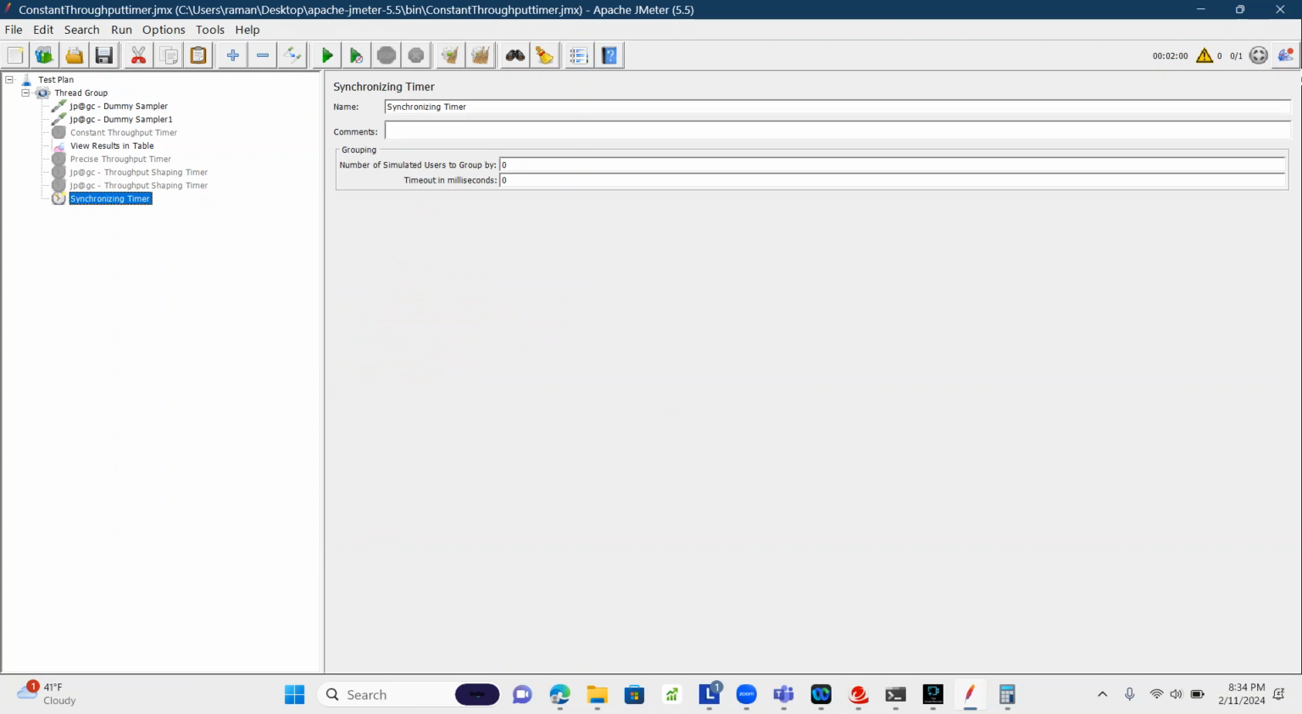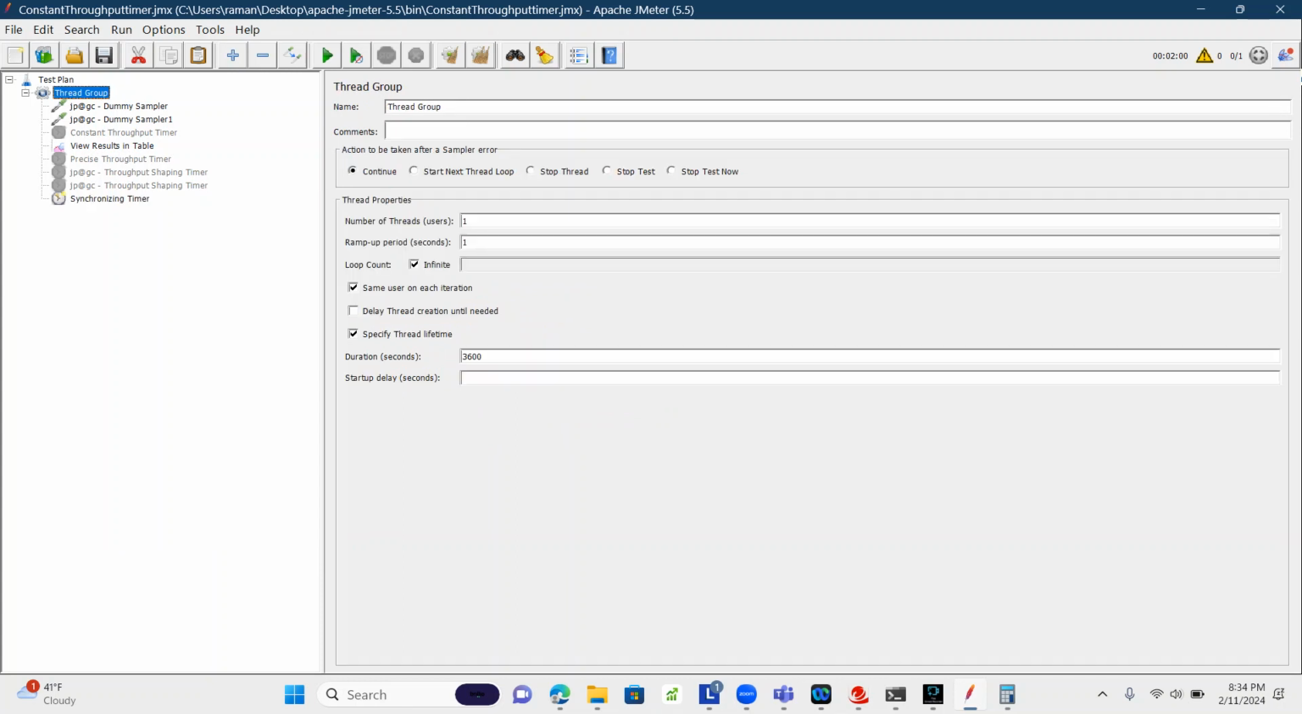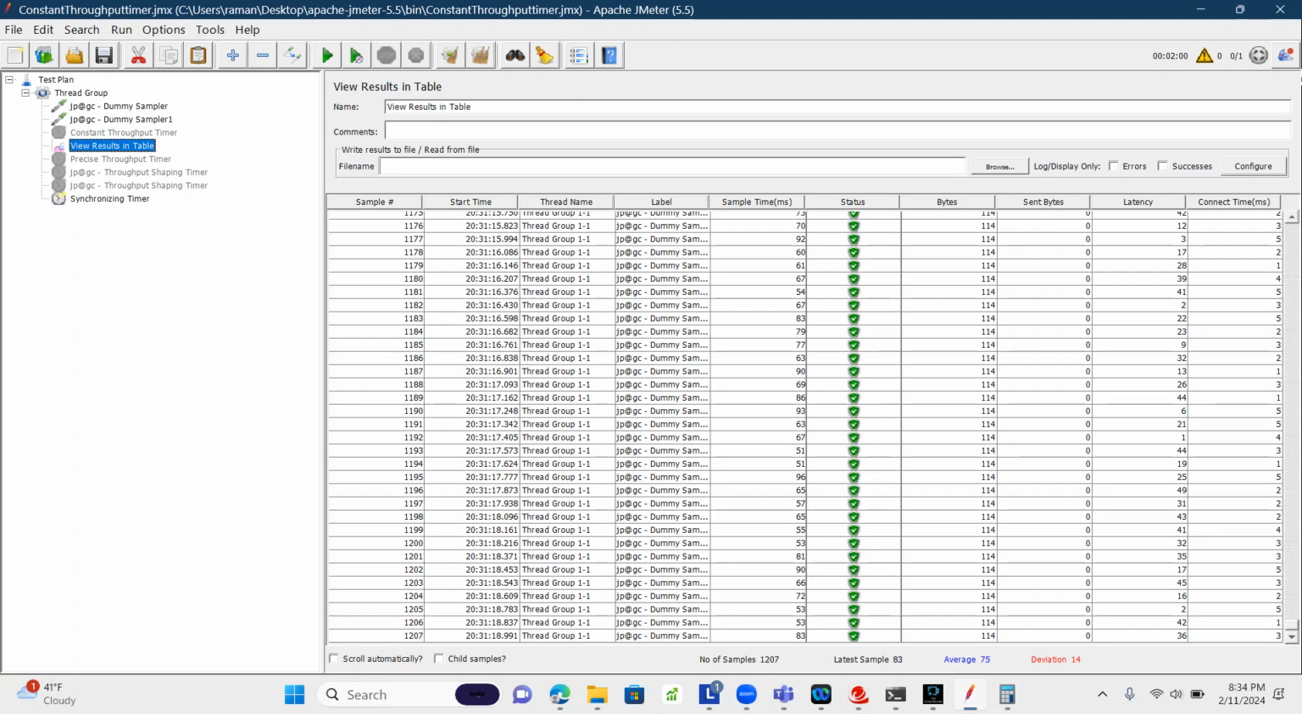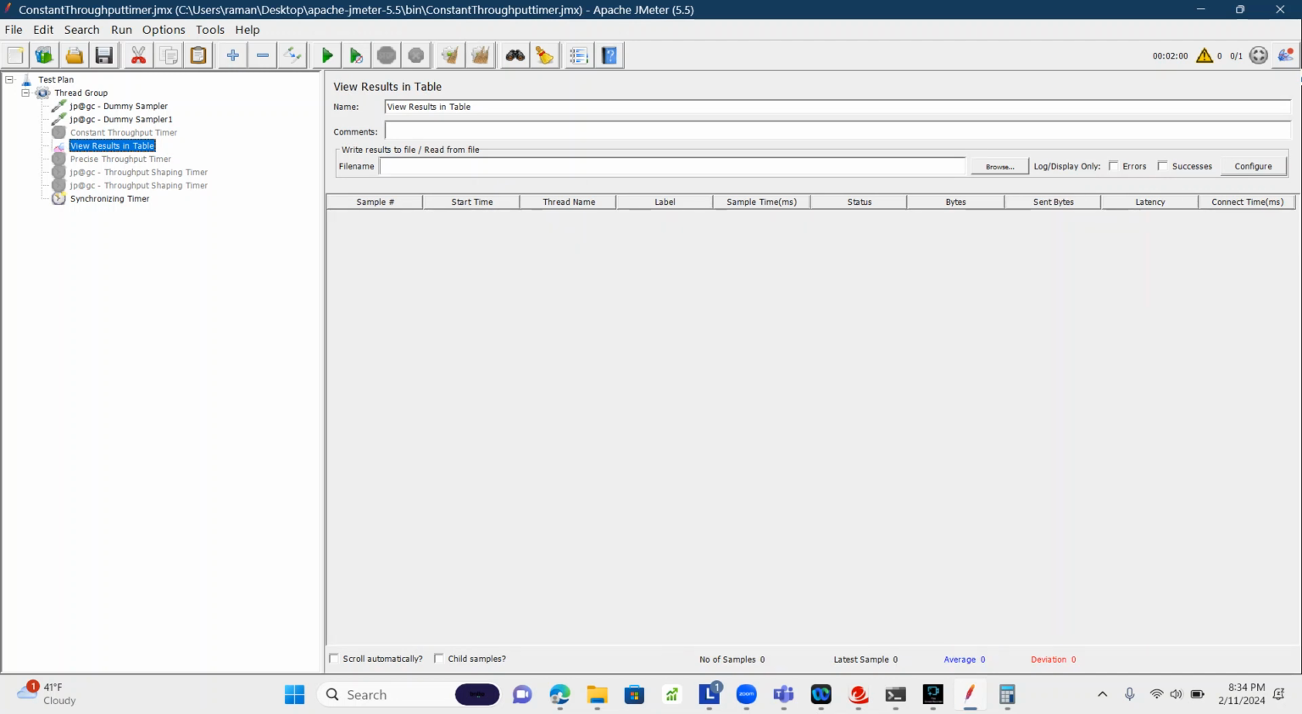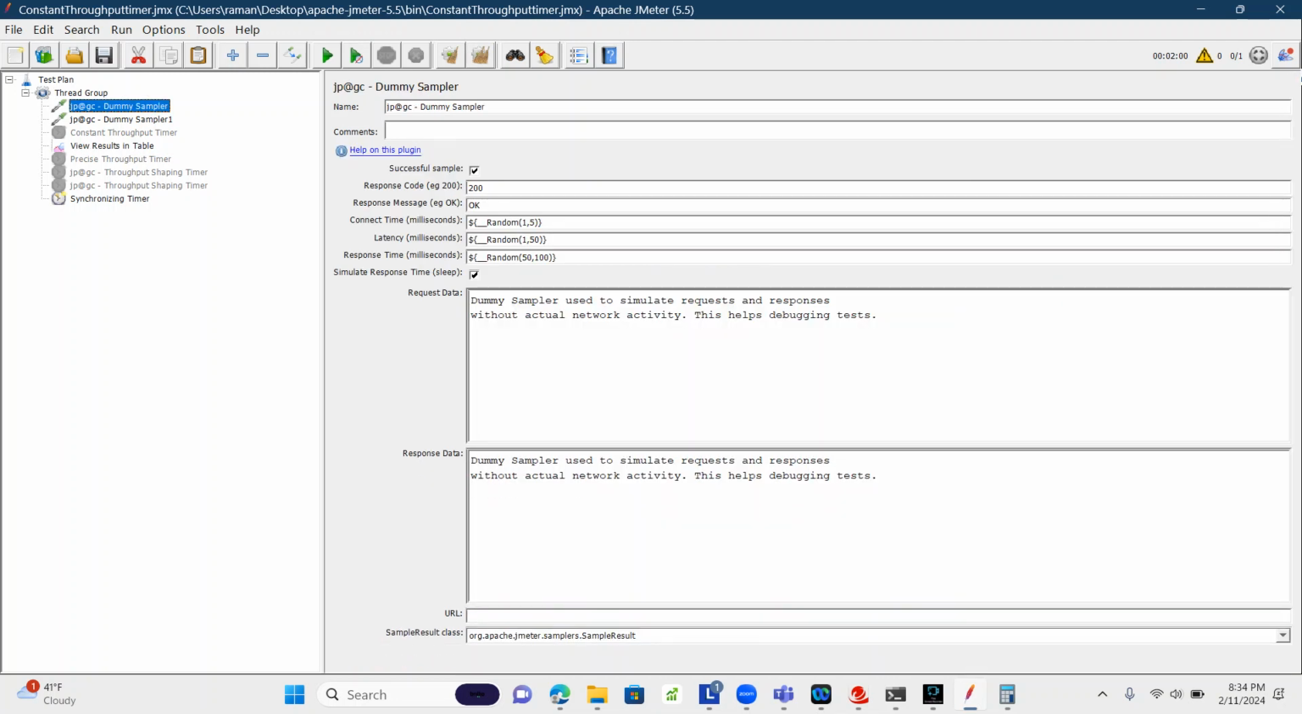Let's say we have 10 users, and we want to run for a 1 hour duration. Then let's clear this one, and let's say I want to trigger all the 10 requests at once. This debug sampler, then I want to wait for some time, then I want all the 10 users to hit at the same time. Let's say for concurrency purposes.